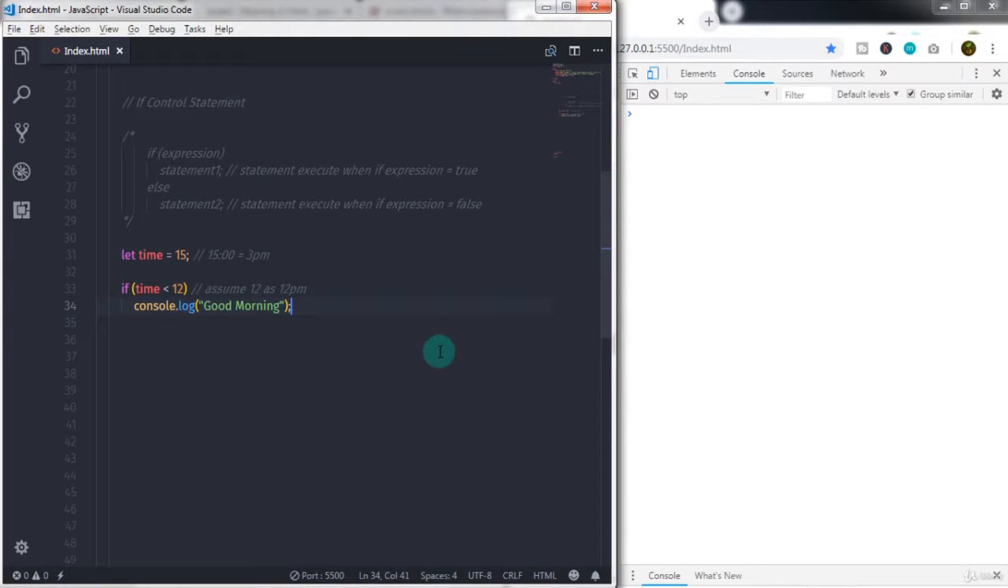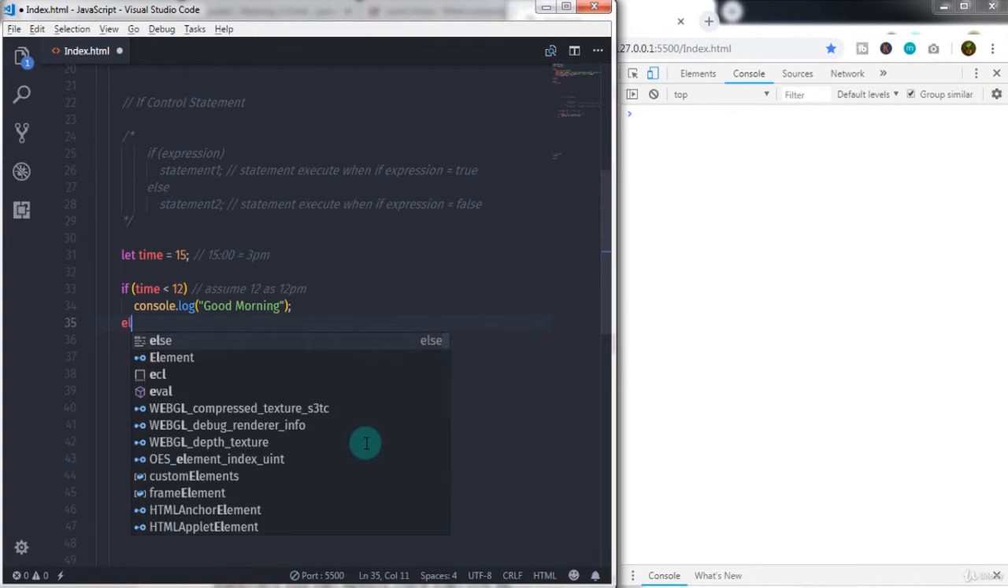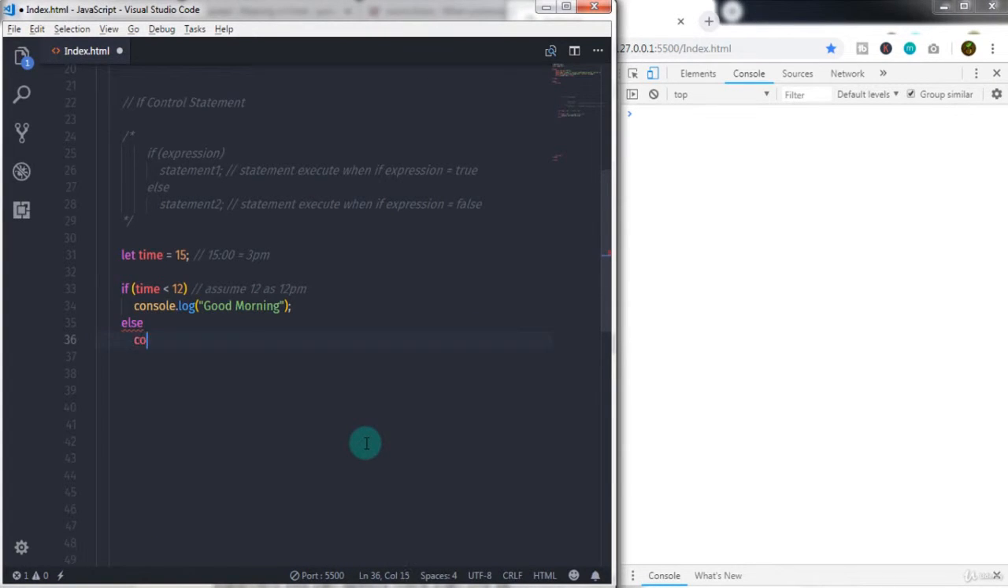So here we use the second form of the if statement, where we use else and specify our second statement. We add the else keyword just after the statement and specify our second statement. I will say console.log and specify the good afternoon message. Now when you execute this statement, you will get good afternoon on the console, because the condition is false, so the if statement will skip the first statement and execute the false statement. We always specify the false statement in the else block and the true statement in the if block.